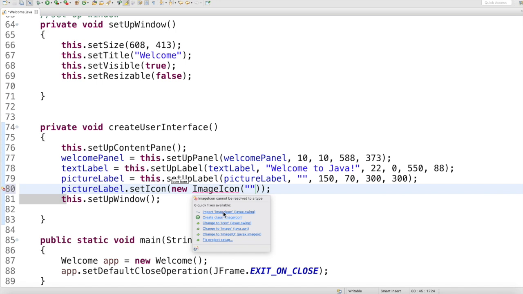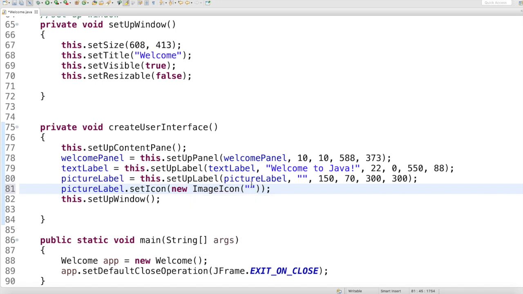So just click on that. Okay, so this string right here is saying where and what image. The image I'm going to put on is called java.jpg. Realize the extension has to be on too, not just the name of the image, but even the extension. And then here comes the tricky part.